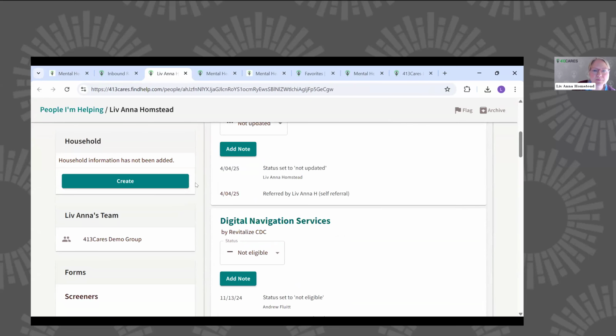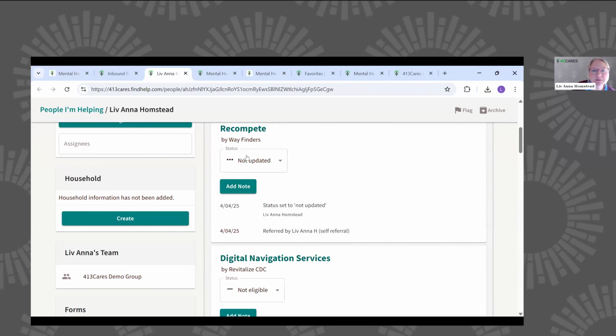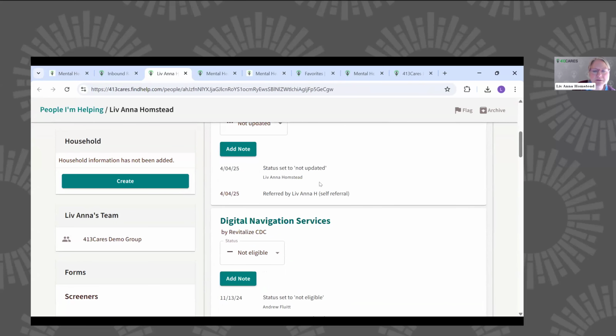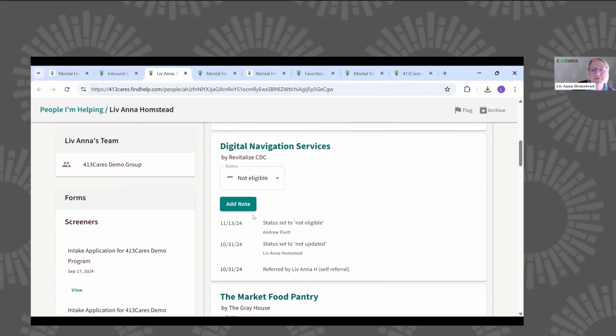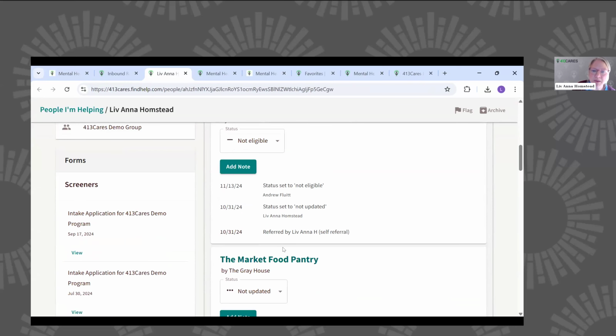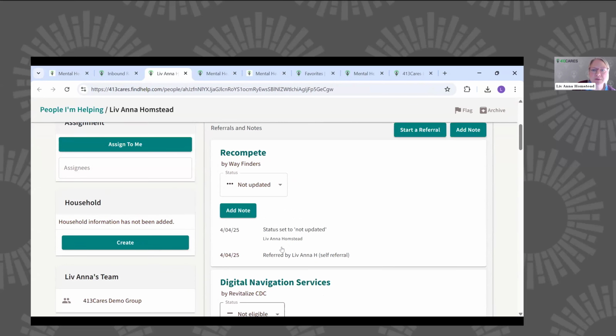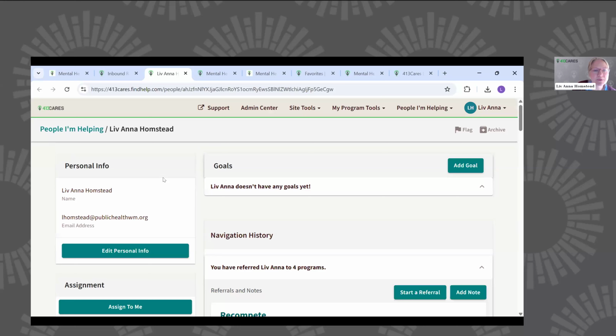You can share more information about who's in their household. You can look at all the details of the referrals that have been made for that person, add notes that might be helpful for you. So this gets a little in-depth and can offer some kind of case management support for each of the people that you might have been referred to your program.